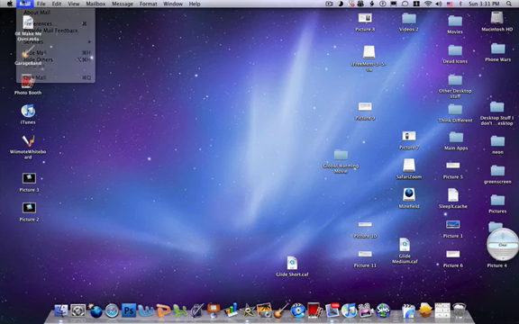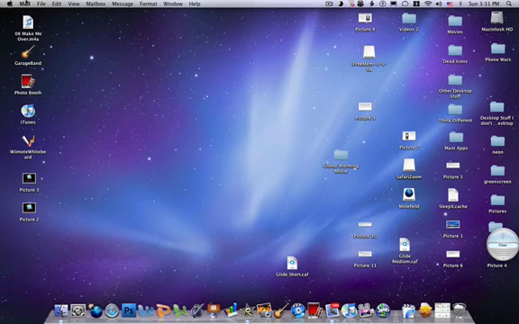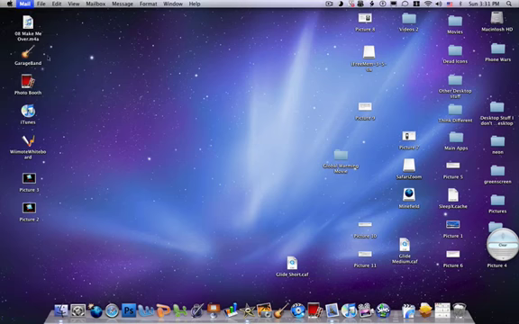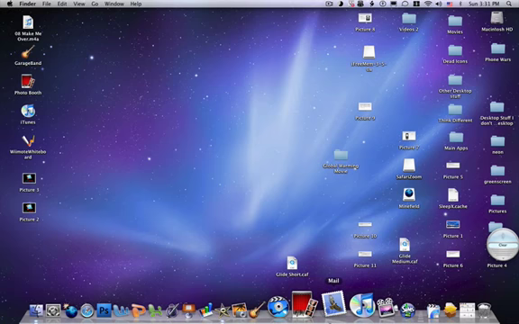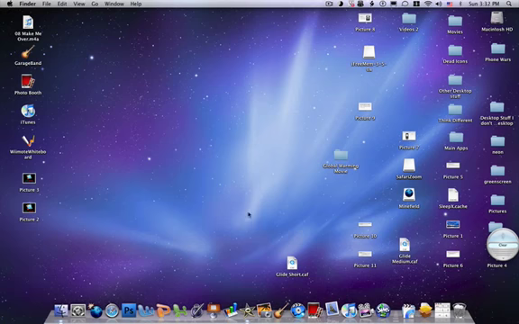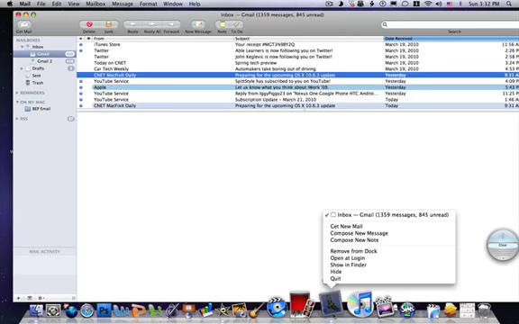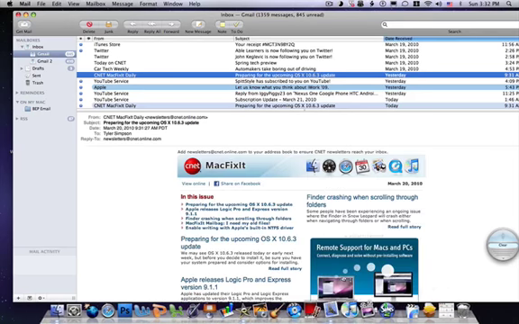To quit an application, not just close the window: if you want to close the window, it's the red dot, but to quit an application, go and click on the thing with the application name right there and just say quit, or I'll reopen that. You can right click on the icon and quit.